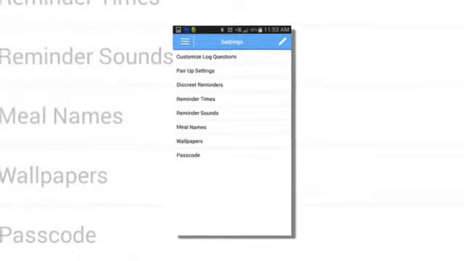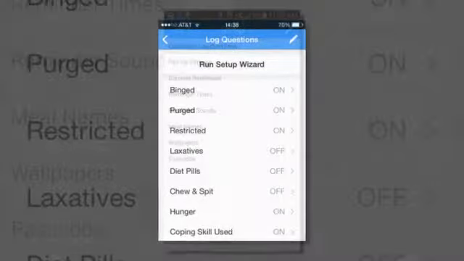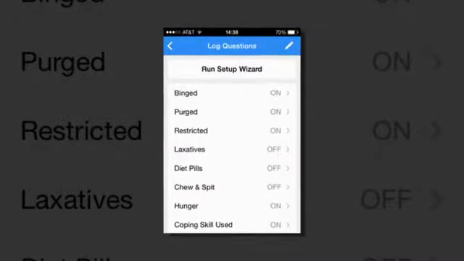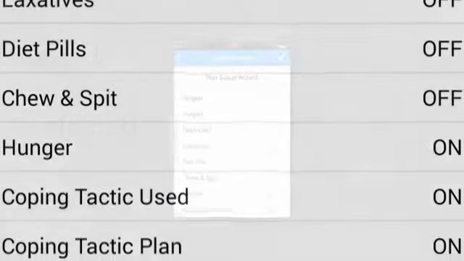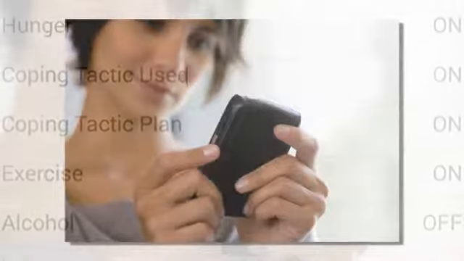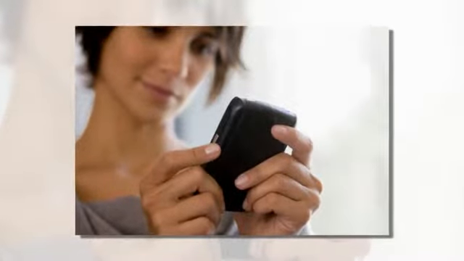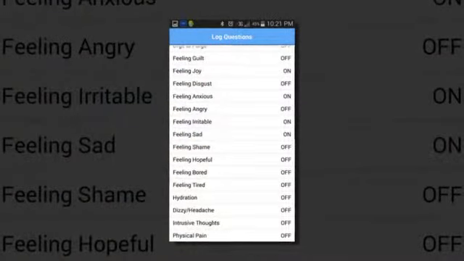Okay. Now let's personalize your meal log questions. From the Settings menu, you will see an option to customize log questions. You will see a list of log questions that can be turned on or off. Some of these questions are about eating disorder behaviors, like using laxatives or vomiting. When we adapt the app for type 1 diabetes, we plan to include a question about intentional insulin omission for weight control. Other questions ask about hunger levels and emotions. From this screen, you can turn off any questions that are not relevant to you.